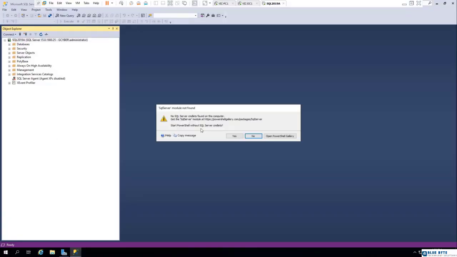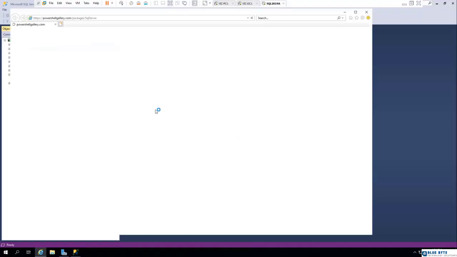Now because you don't have the modules for SQL Server, it tells you here no SQLServerCmdlet found on this computer. Get the SQL Server module at, and it gives you the link. Start PowerShell without SQL Server cmdlet. So here now we can open the PowerShell Gallery. You need to make sure your server is connected to the internet.